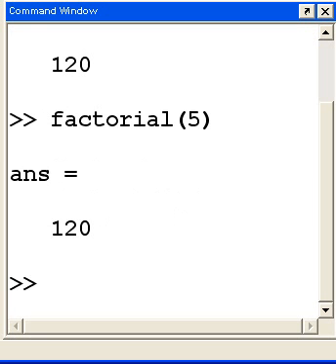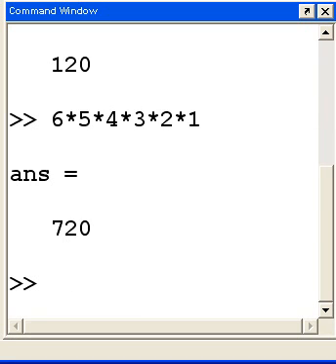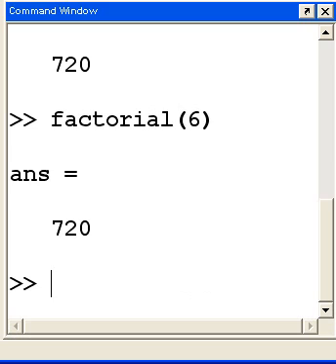Wow. So, 6 times 5 times 4 times 3 times 2 times 1 should give me 720. It does. And if I key in factorial, open parens, 6, that's exactly what I'm going to get again, 720.